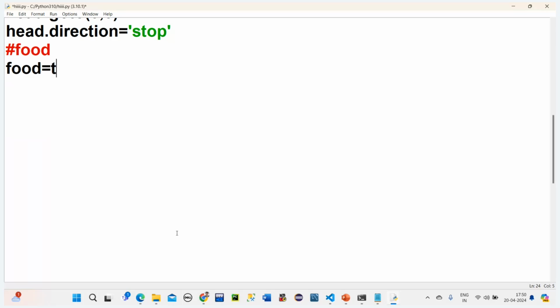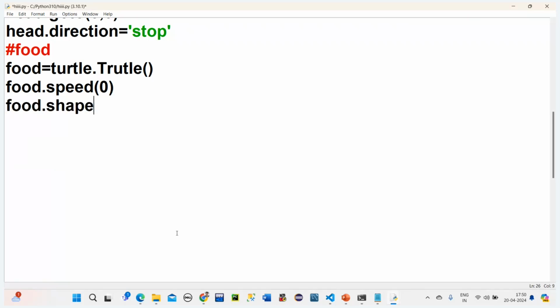Food is equal to, for everything we have to take turtle. Turtle dot turtle. Yeah, we are creating an object for all. Food dot speed. Food speed is 0. Now food dot shape. What is the shape we need to give? Square only. Again food dot color. For color what do we need to give? Blue.